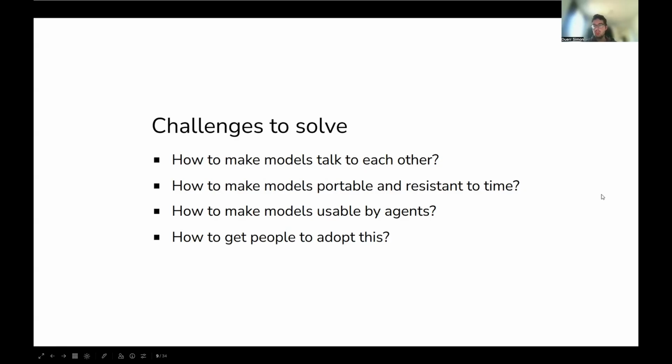Then a more recent challenge is how do we use these models together with agents, because they are really quite helpful in doing our research. And then I think the biggest challenge is actually how to get people to adopt this, because everything that you put on top of actually training, developing and releasing the model is extra work that not everyone might want to do.